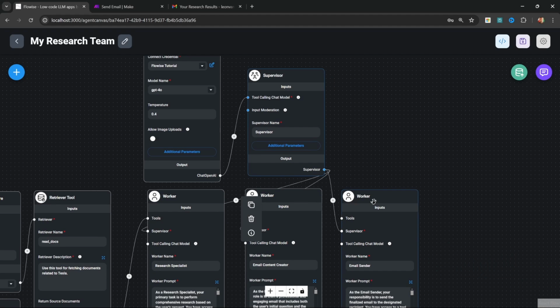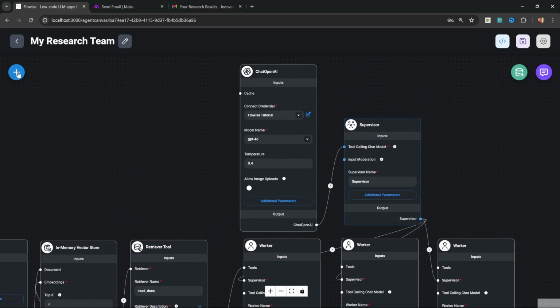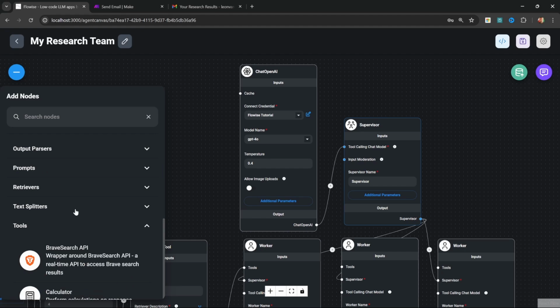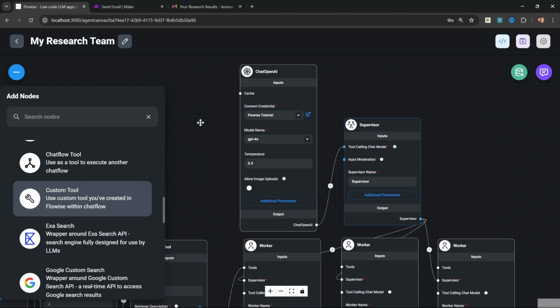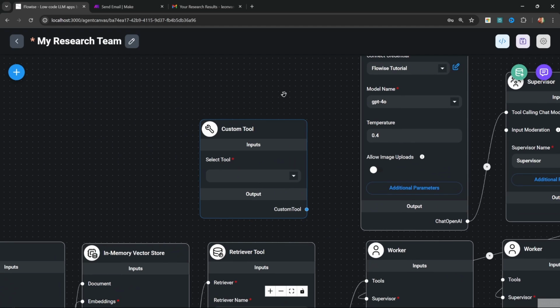Now let's have a look at how we can create this custom tool for sending emails. First, let's start by adding a custom tool to our canvas. Let's click on Add Nodes, then let's open up Tools, and let's add the custom tool node to the canvas. These custom tool nodes can be extremely powerful as it allows you to write JavaScript code which can perform pretty much any logic that you want, like the ability to send emails.